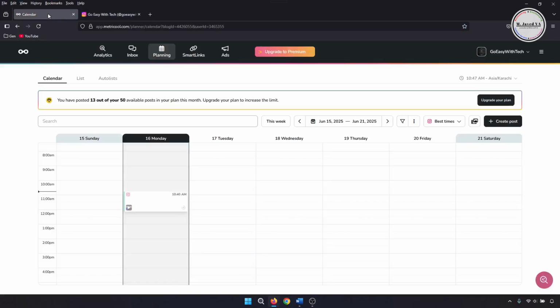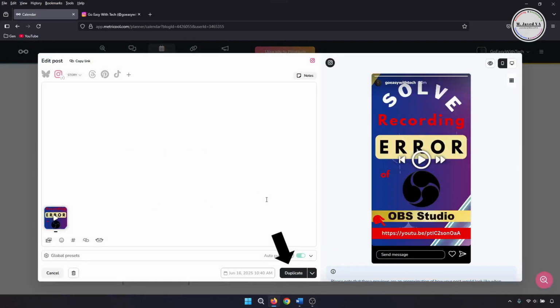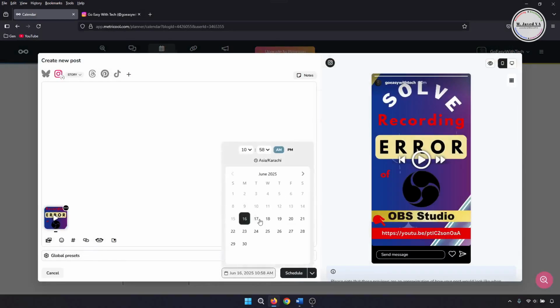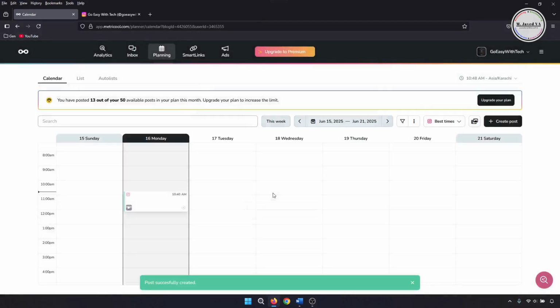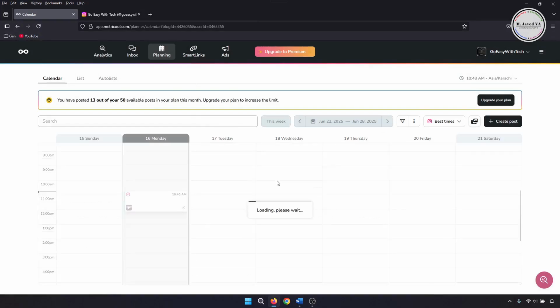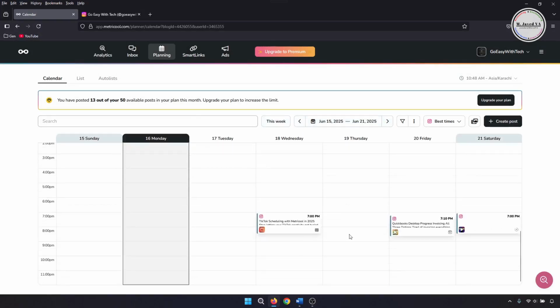Moreover, if you want to reschedule this story, you cannot just drag and drop it to reschedule it. First, open it and duplicate it, and then change its time and date to reschedule it. And here you can see that it's been rescheduled.